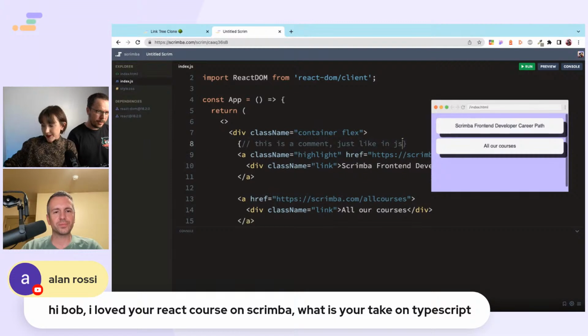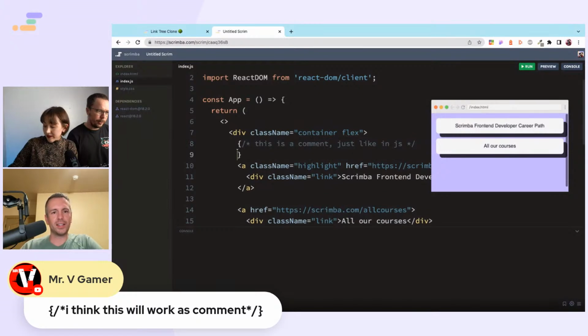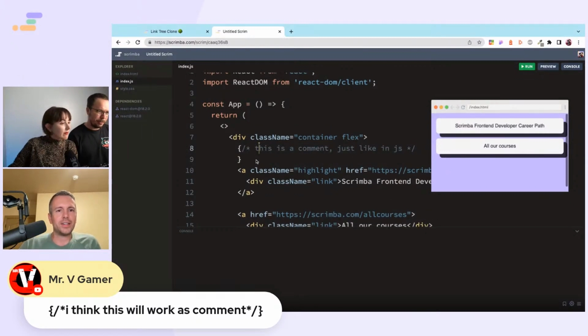So, or putting your curly brace on the next line might work just fine too. Mr. V Gamer says it's like this. Yeah, that's exactly right. It's like that on one line, or if you're lazy like me, you can do this and annoy a lot of your co-workers who would see the dangling curly brace, and then we get really annoyed. Yes.